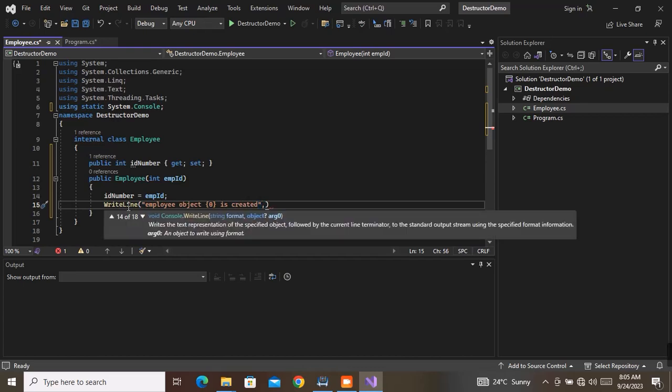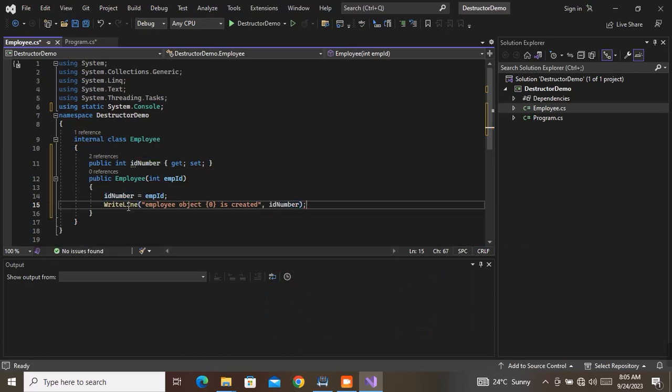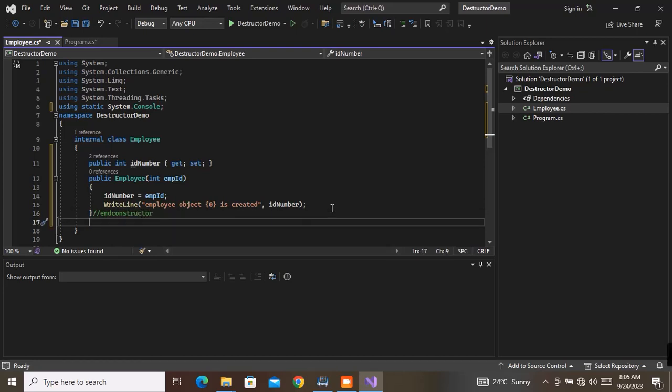Okay, and then at position 0 I just want to have the ID number. So I'm saying employee object maybe 1 or 2, or employee object 444 is created. That's fine, that's okay, nothing wrong with that. And then I am done inside of this constructor, so I can just end the constructor. Fine. So this is just a constructor that I have.